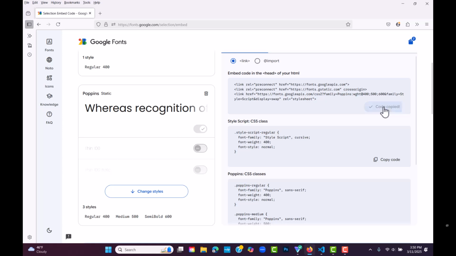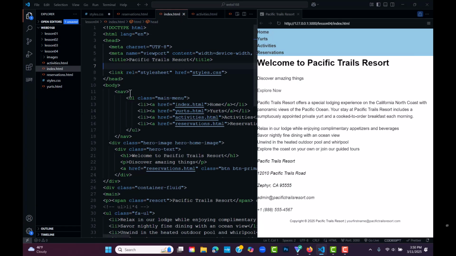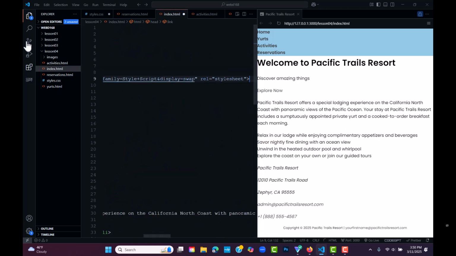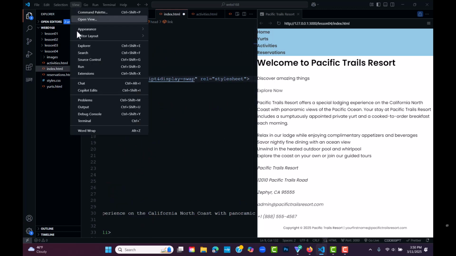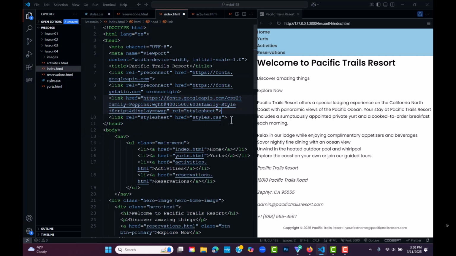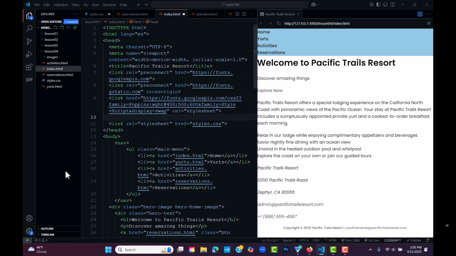I'll select copy code. I'll go back into my Visual Studio Code, and on line 7, I'm just going to paste that in there. And I'm going to go up here and make sure word wrap is on. And then I'm going to hit the enter key so that I can put in another link tag. And I'm just going to save that for now. So my styles have changed now to the Poppins font because I've already added that into my CSS style sheet.